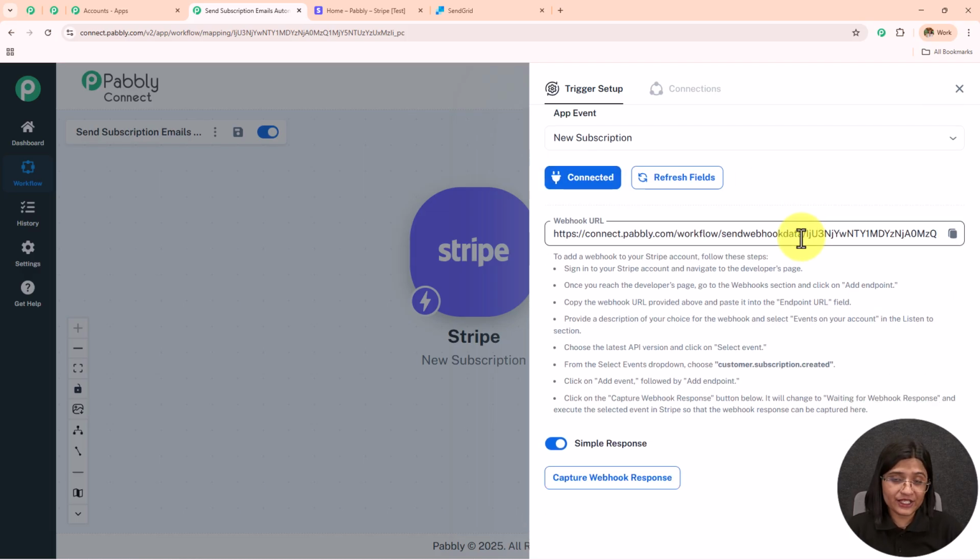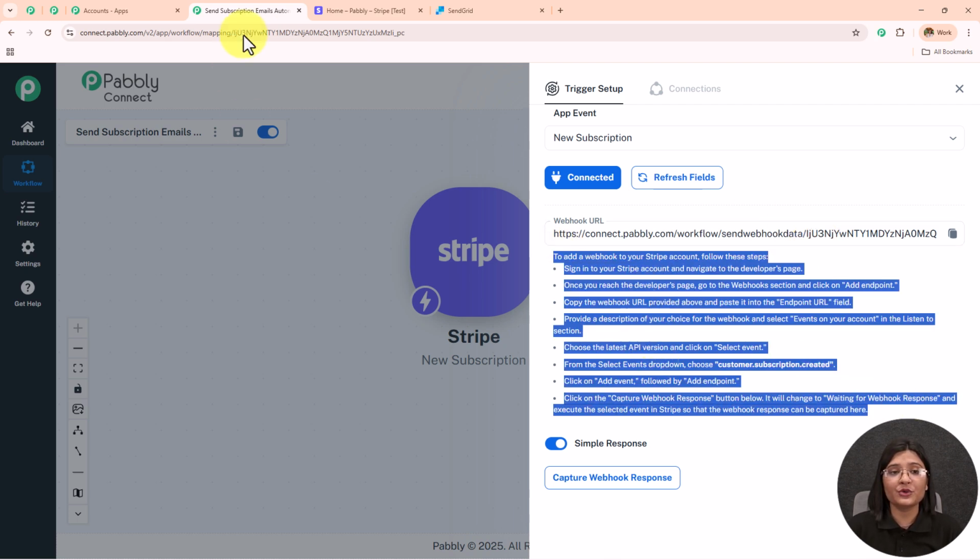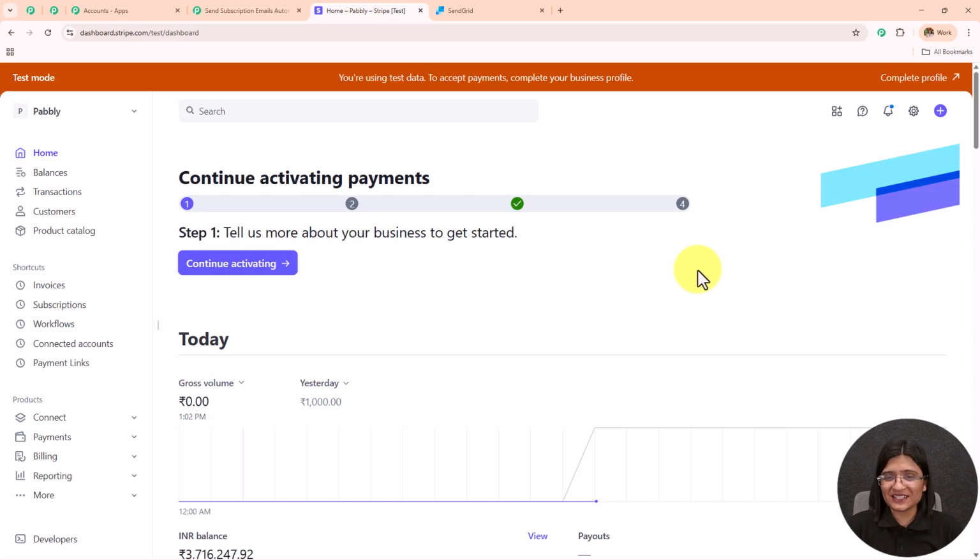Now I need to make a connection between Pabbly Connect and Stripe, for which a webhook URL is provided to me, and this webhook URL is going to act as a bridge to connect my Stripe with Pabbly Connect. So I'm going to follow the help desk given below, and I'm going to open my Stripe account. So this is my Stripe account and I'm in test mode.